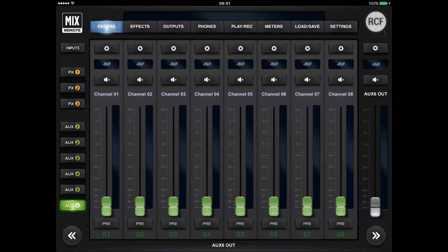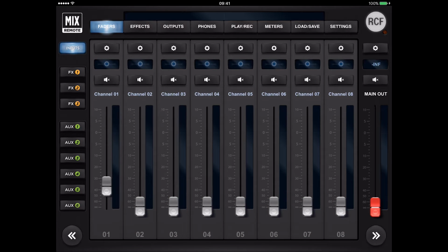Selecting AUX5 or AUX6, you will find the buttons to set them to pre or post fader positions. The buttons are right below the faders. The fader on the right always controls the master level of the selected AUX. An important thing to remember while using the MixRemote app is that you can go back to the Faders input page anytime by touching the MixRemote logo on the upper left corner of the screen.